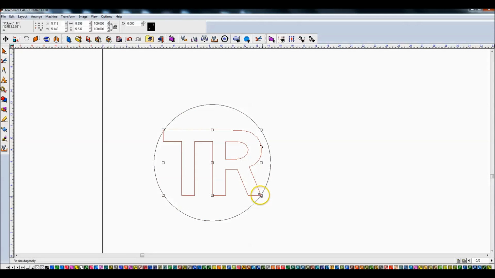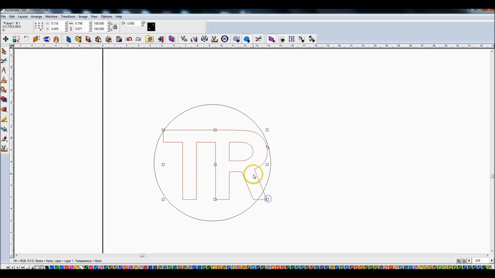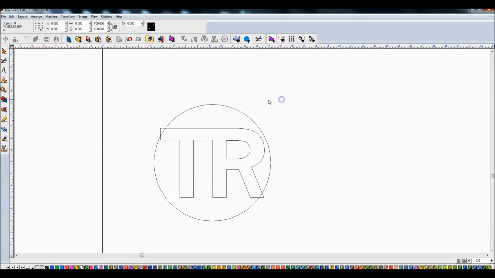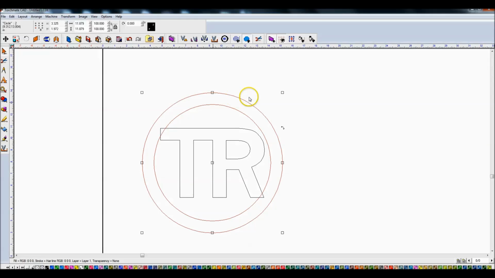I'm going to resize this TR just a little bit, center it again by highlighting everything, Control K. That looks good to me, so now I want to make this circle a little bit bigger. Control D to duplicate it. I'm going to add 2 inches, and because this proportional scaling is checked, it will do it in both directions. I'm going to select my circle with a shift click, Control K to center those.